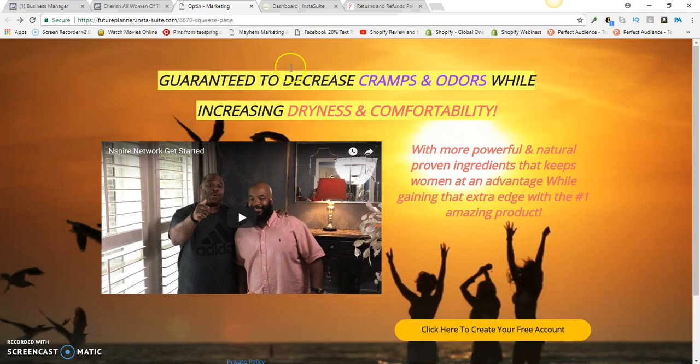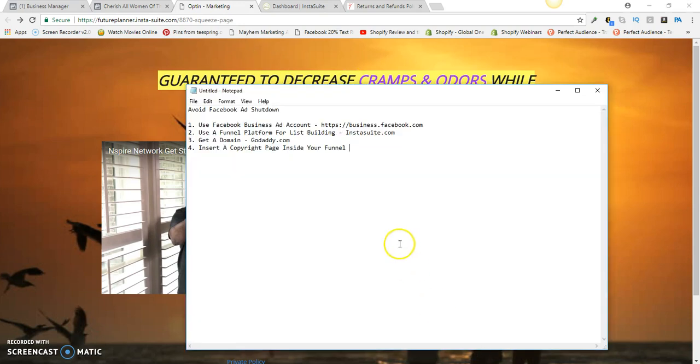So that's what you want to do when you first start. You want to create some type of page like this that redirects to an application form or your offer or whatever you want to have. You don't want to just have it going straight to your offer. You want to have it going straight to a funnel. And once it goes to a funnel, Facebook will approve that all day long. So that's the reason why a lot of people are getting shut down, including me.